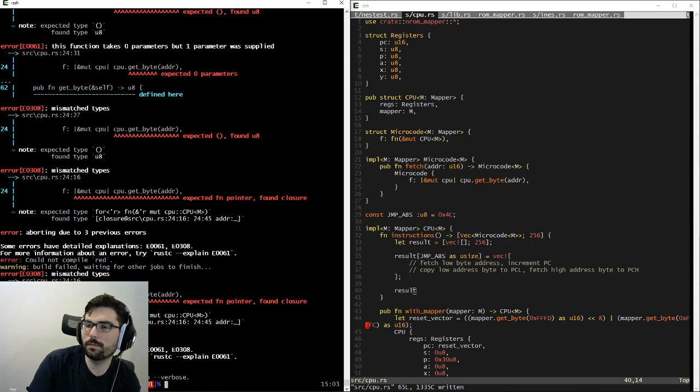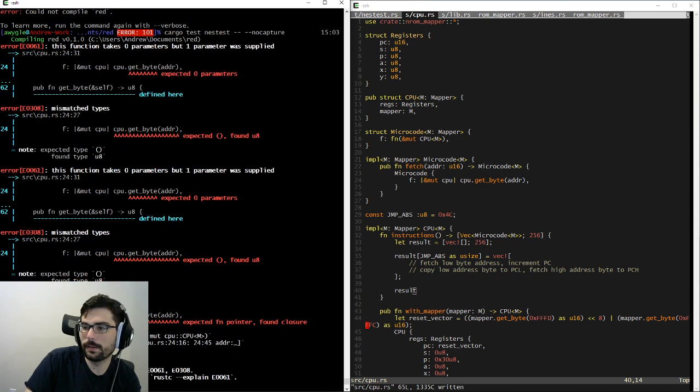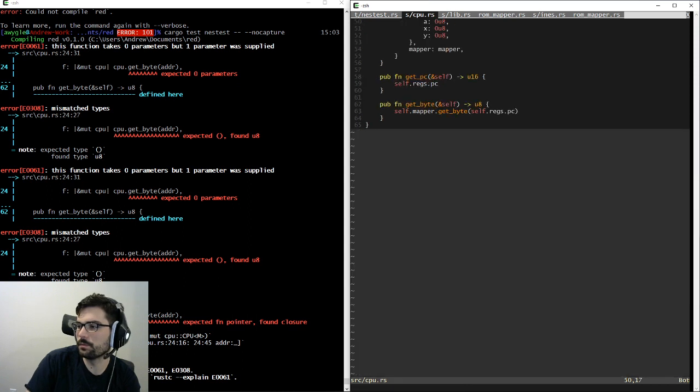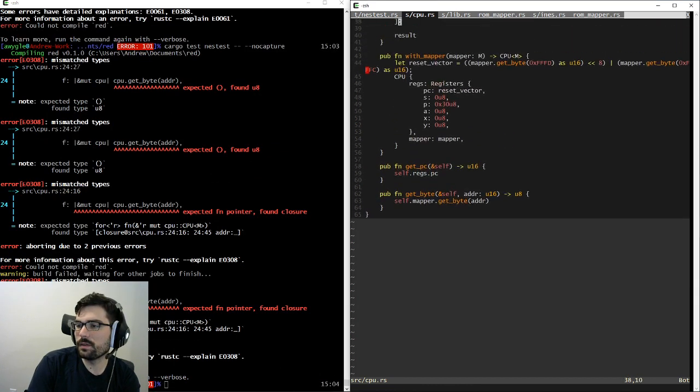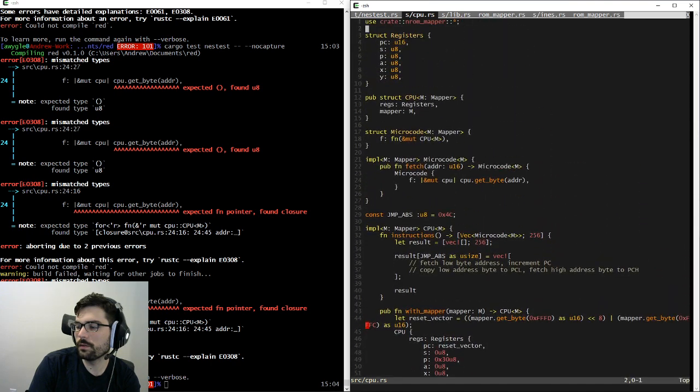Okay, so the main problem is going to be that. Are there any other problems? It takes one parameter, or takes 0 parameters. Huh? No, it doesn't. Oh, I guess it does, because it used to be called fetch instruction. Fine. P16. Okay, expected nothing, found U8. So what are we going to do about that exactly?